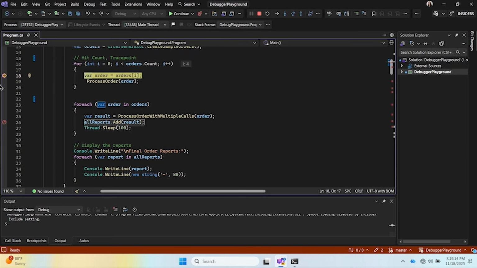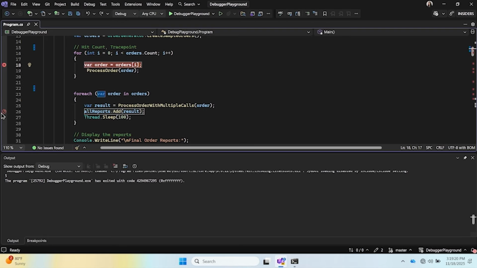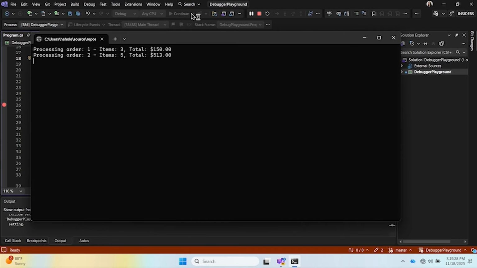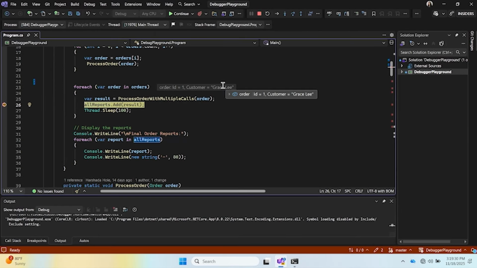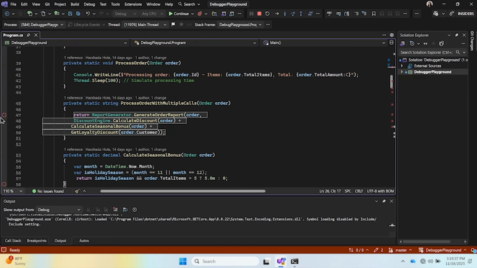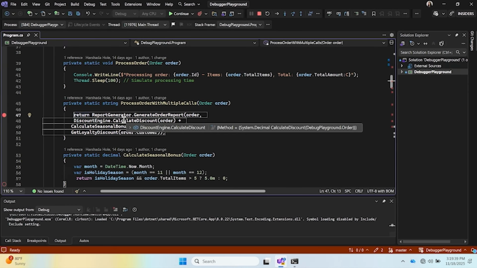Now, let me go back here again. Stop debugging. I'm going to move this breakpoint to a normal breakpoint again. Remove this and continue my debugging. Okay. Have you ever had to debug, like sometimes you have a statement with multiple calls, like this unnecessarily complicated statement I created here, which has multiple calls.